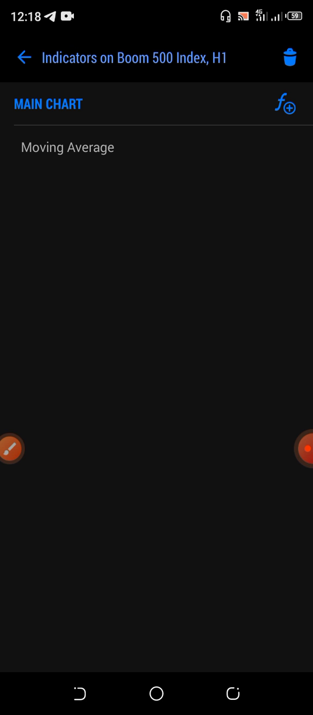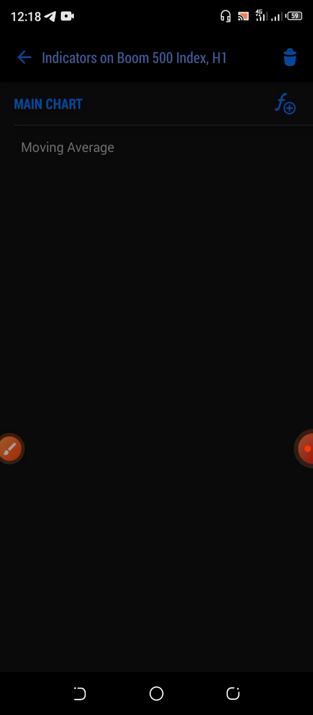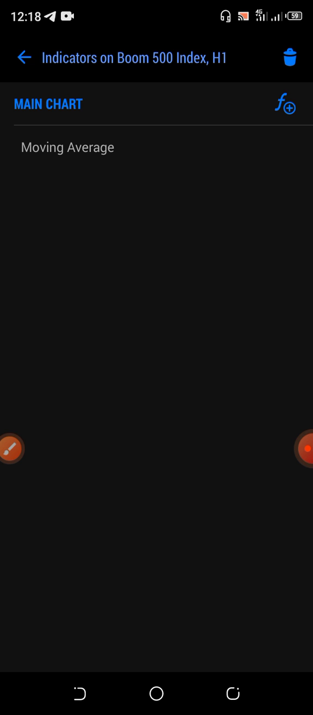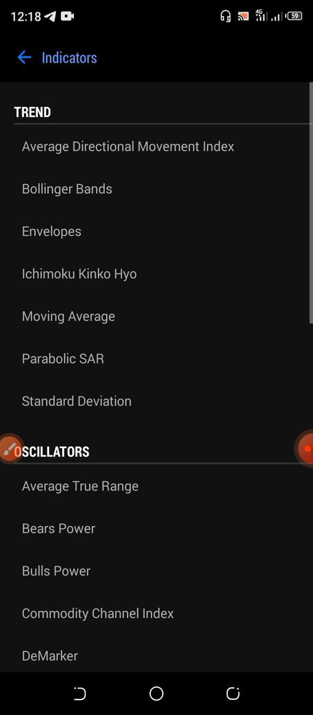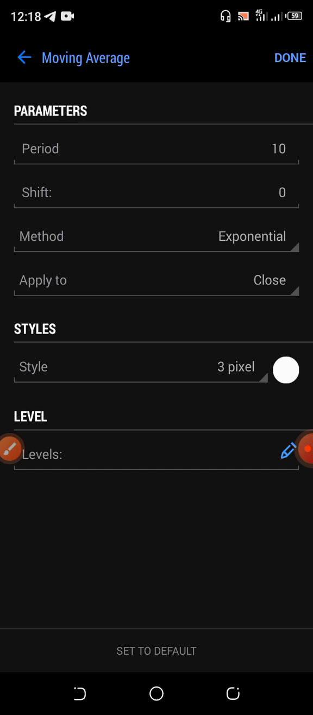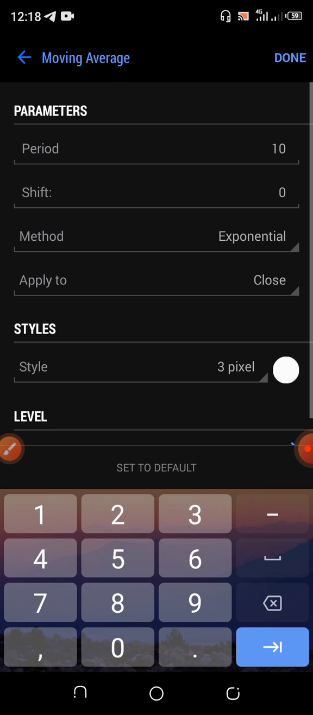So once you see the main chart, what you need to do is to touch the F plus again. This time it's F plus at the main chart. Once you touch it, you now go back to the same moving average. Even if you don't want to add the moving average, but any other indicators on your main chart, you still have to touch that. So I'm adding another moving average. I'm going to be adding 21. So you touch the period, you clean it and put 21.